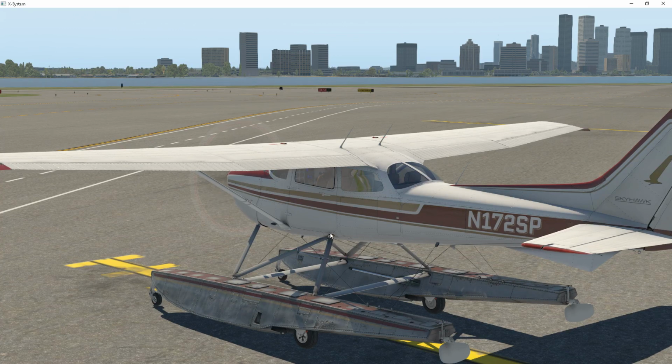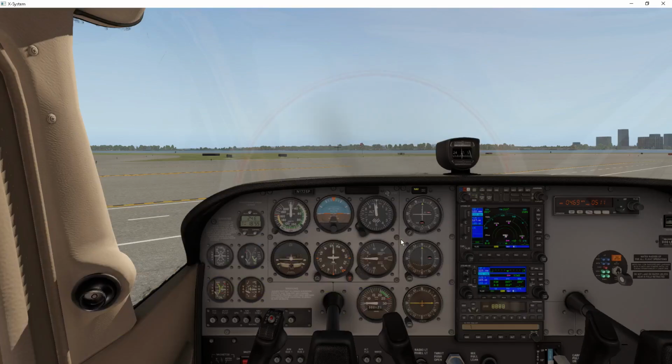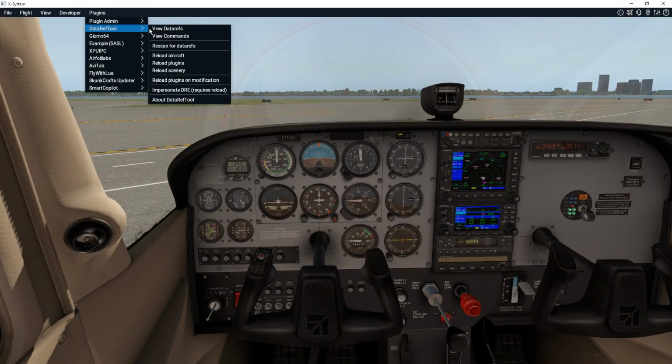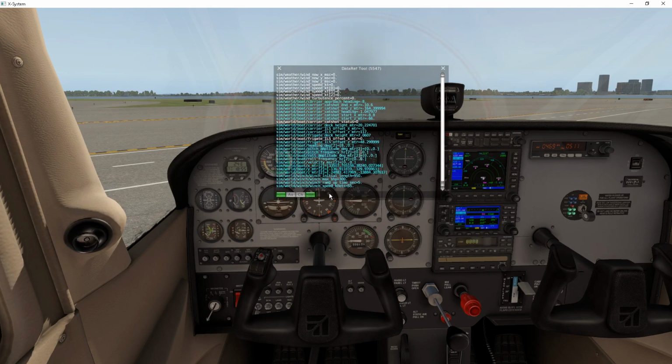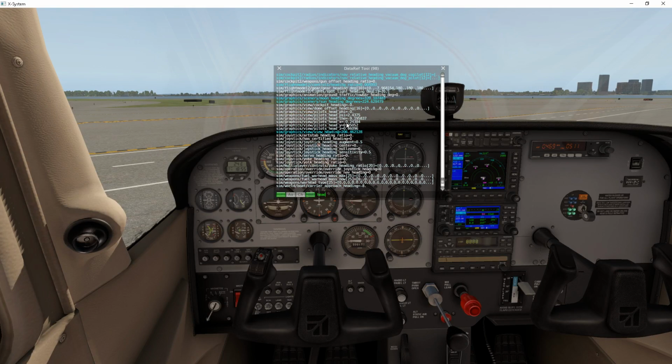So what I'm going to do is jump into the aircraft, into the cockpit, maybe, yep, there we go. And I want to pull up DataRefTool, right? I'm going to search for the word head, H-E-A-D. And so pilot's head position, right here, pilot's head position X, there's a number, a Y, and a Z. Pilot's head X, Y, and Z. Those are the ones you're looking for. That is basically where the camera is. That's where your head is.